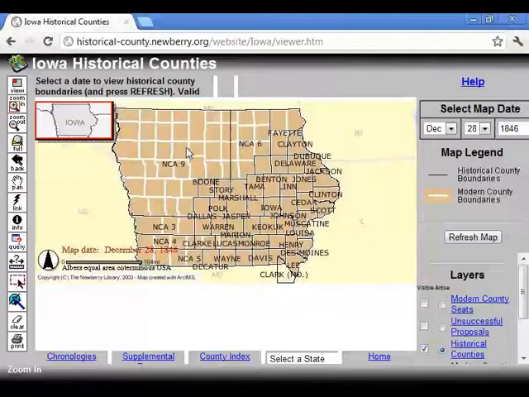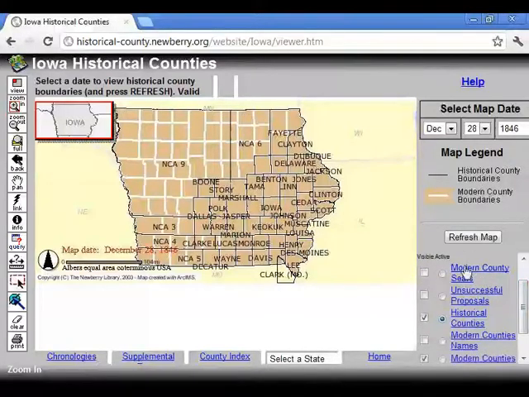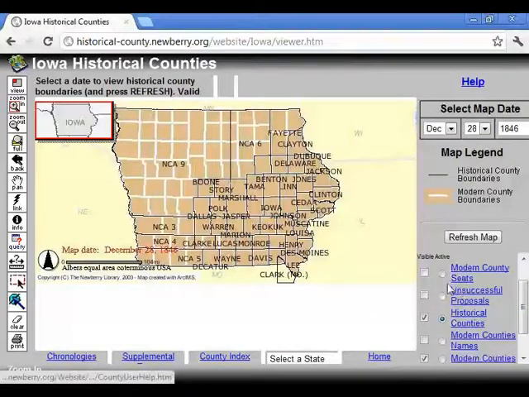Now you can turn these various items on and off down here on the layers. You could actually have it show you the modern county seats, unsuccessful proposals. You'll notice historical counties is on. That's going to be the little black lines. The modern county names, the modern counties, that's turned on, and the state background, that background color.